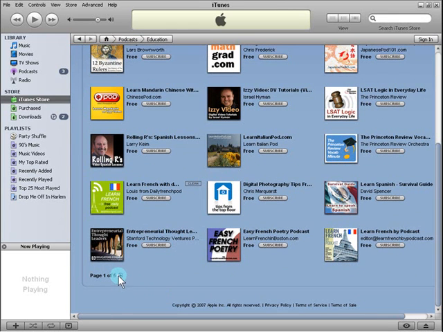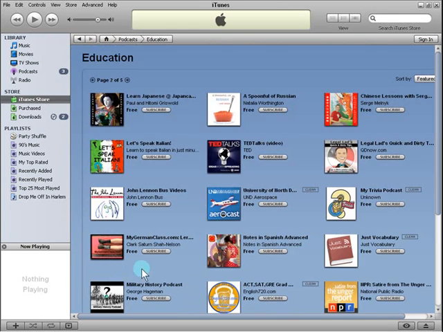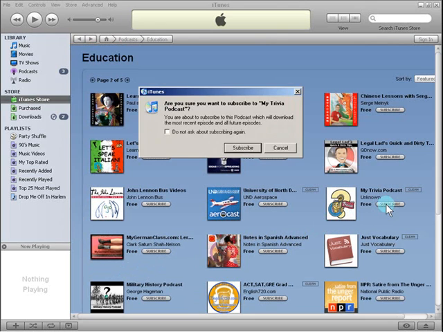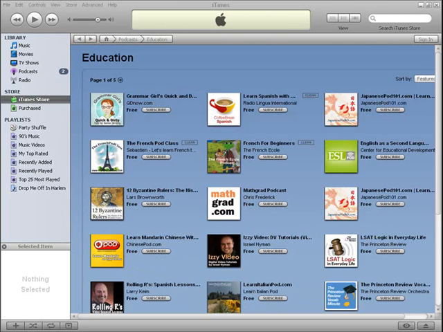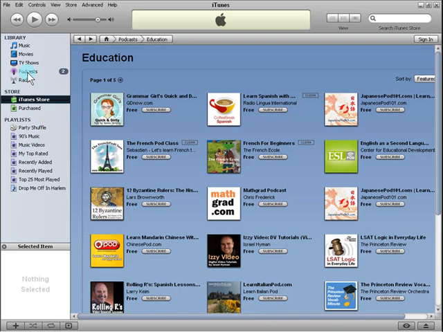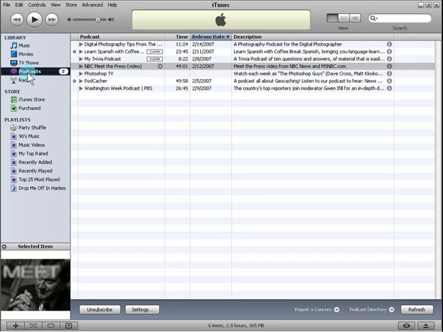And go to the second page and see what we can find. How about for all you Jeopardy fans, little trivia podcasts? Well, subscribe. Subscribe again. When you're finished subscribing to the podcast you're interested in, you can click on Podcast over here, and it will return you to the podcast page on your computer.